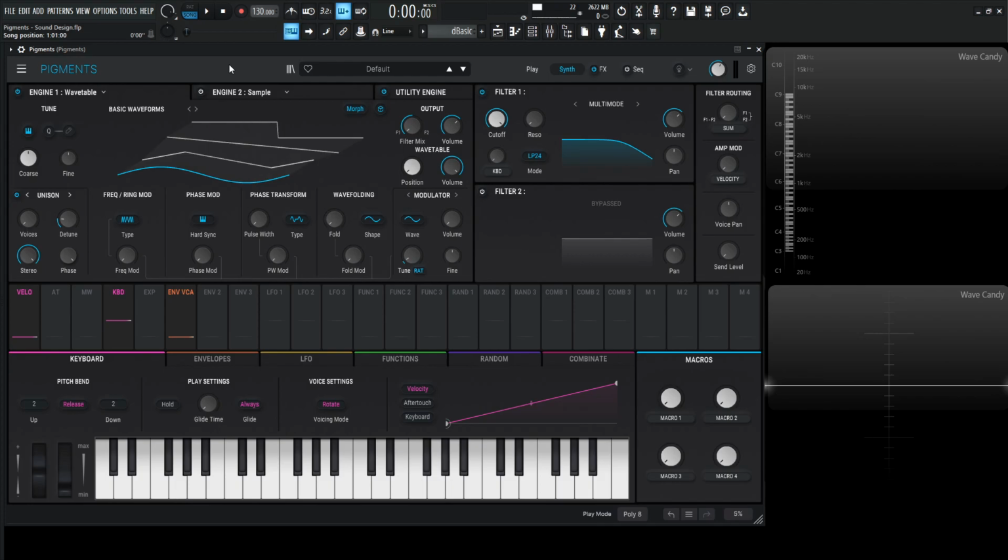Today we're in Pigments and I want to show you a very simple but very fun to make and cool sounding flute sound that always is in those Blade Runner or those old movies, and you'll know exactly what I'm talking about here in a second.